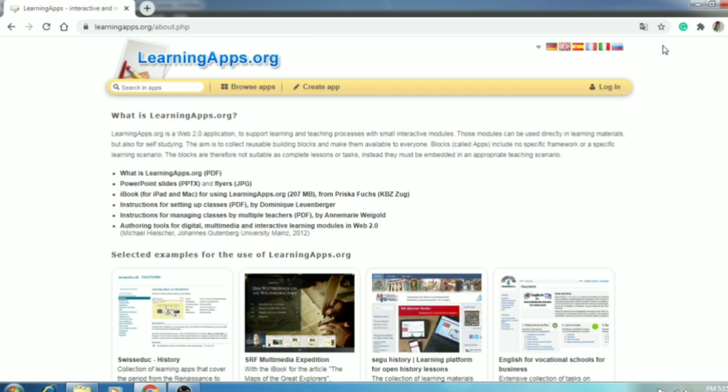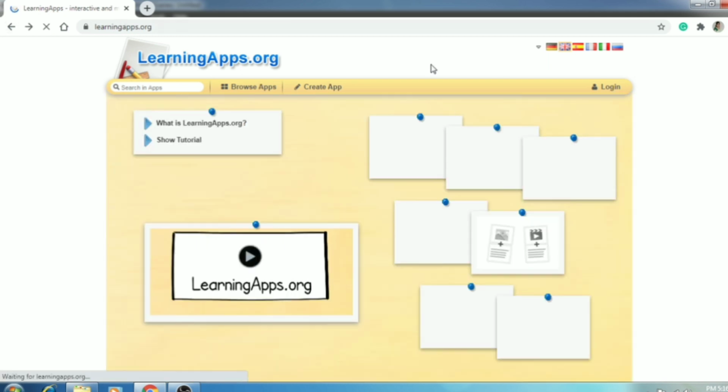To get started, let's see what this website is meant for. This is a Web 2.0 application which can be used for the teaching and learning process. And we have small modules available here. These modules are reusable and we can use them for creating a complete lesson for a teaching purpose, or we can use these modules to create our own application.